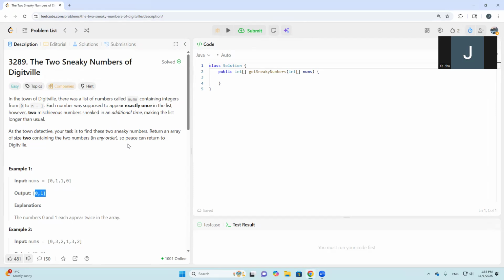So if we use O(n) space and O(n) time complexity, it will be very easy, right? But we can also do this in constant space. So we can use some bit mask way, right? So let's do the bit mask way.